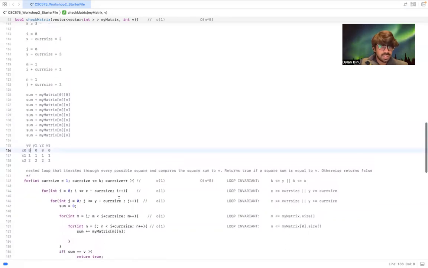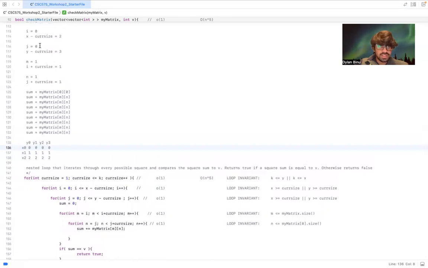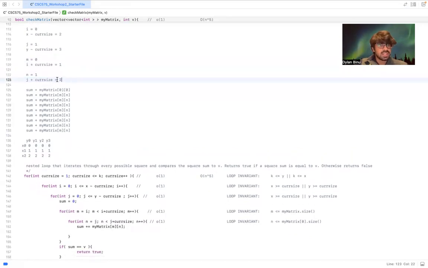So next, we're at J is 0. Since we've moved out of this loop, J increments by 1, and it passes this condition because 1 is less than 3. So it goes in here again. M gets set to I, which is 0, and it passes this condition, so it goes into the next loop. Over here N gets set to 1 because J is equal to 1. J plus current size is now 1 plus 1, because J is 1 and current size, if you recall, is 1 right now. So it gets set to 2.